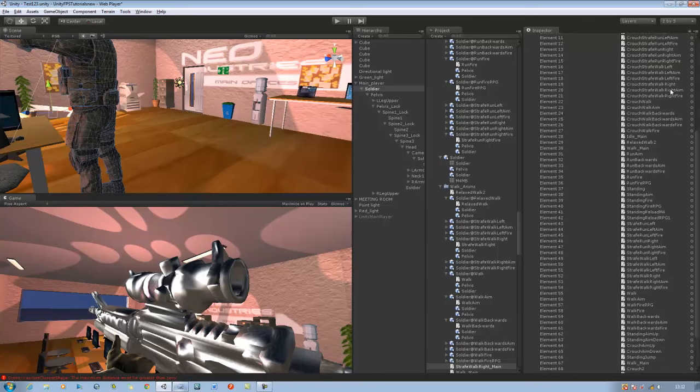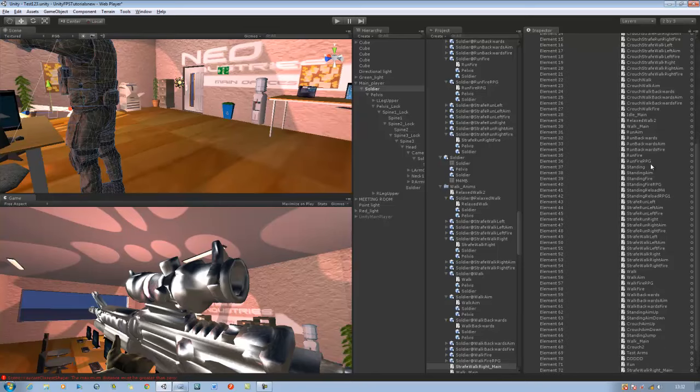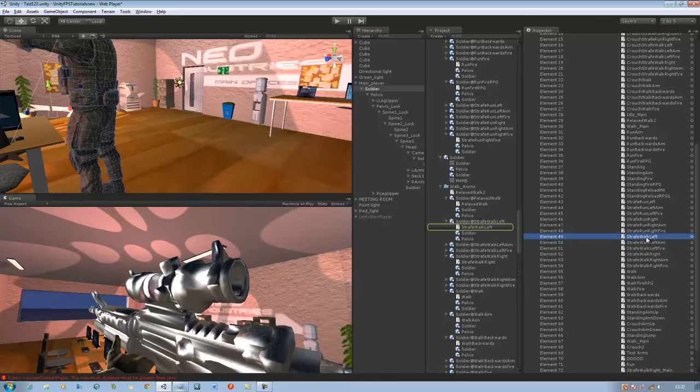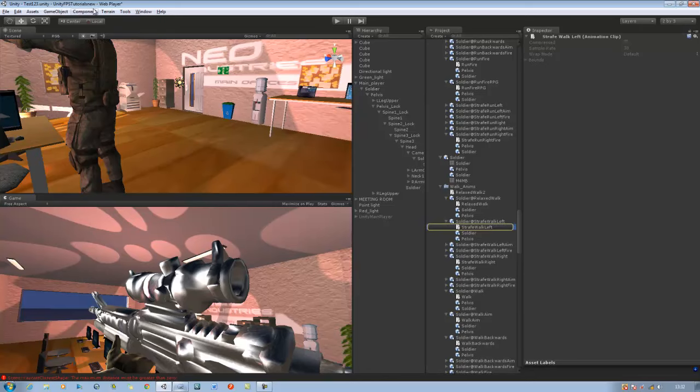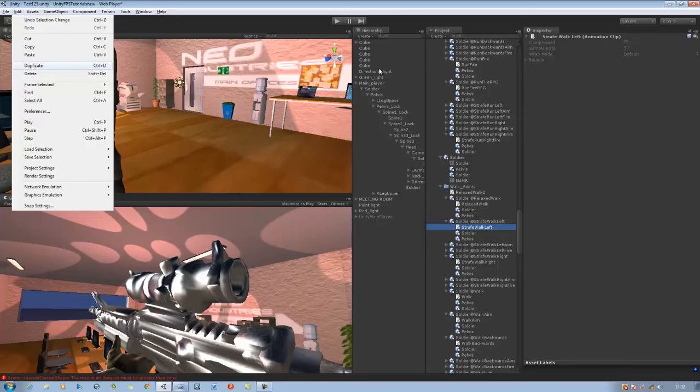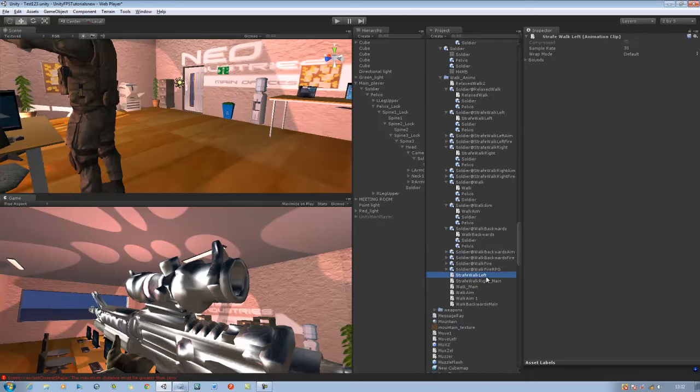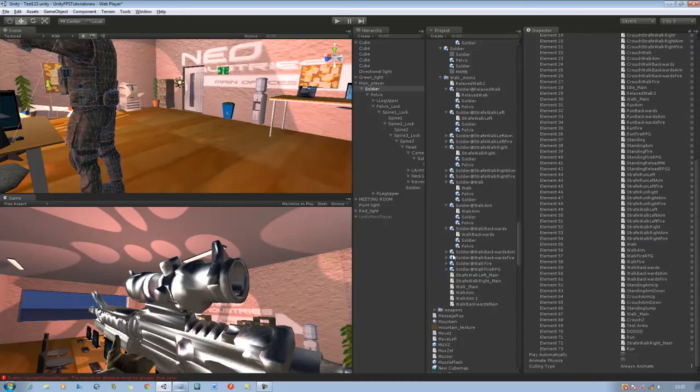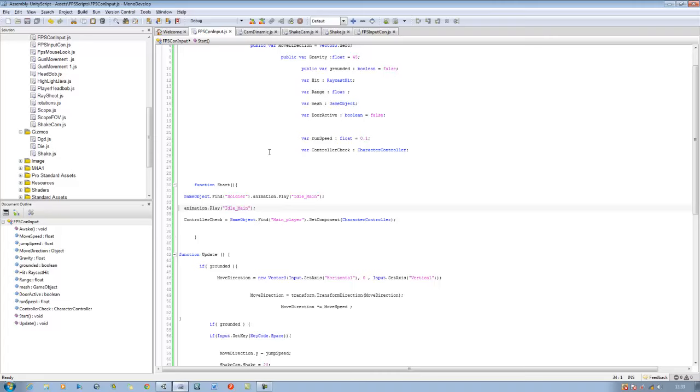Let me look for the left one. Strafe walk left, strafe walk left, aim, strafe walk left, there we are. Duplicate by clicking edit, duplicate, underscore at the end of it and put main. Now I've got this animation as well. I need to attach it to the soldier as well. Right to the bottom and attach that last animation. It's not the last, but just the last main things we need.